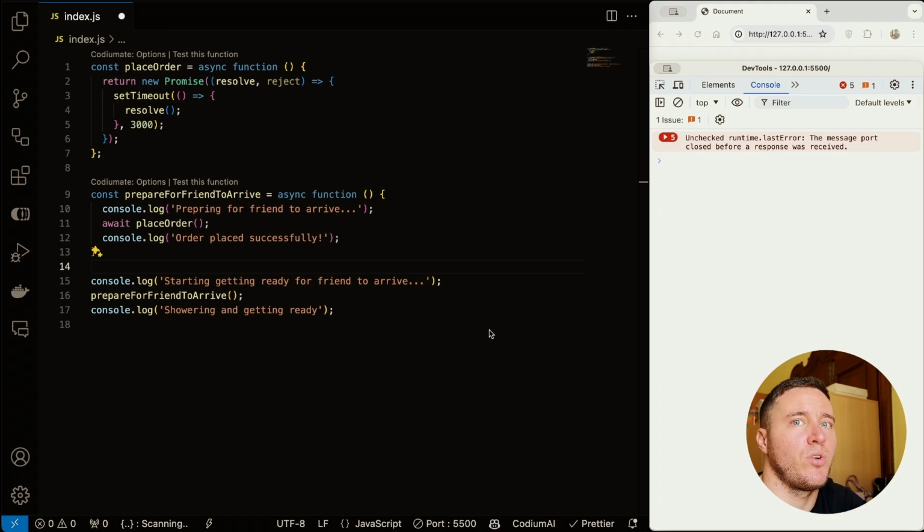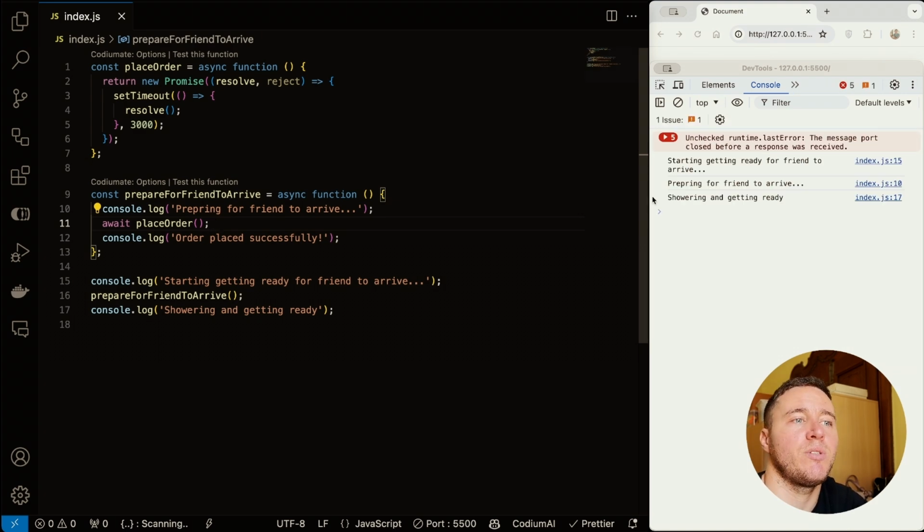In this case, it might seem like the code is pausing, but what's really happening is a bit different. When JavaScript hits this await, the await place order, it will immediately return control to the main thread. This means that the main thread can continue running the code while the async function is waiting for the promise to resolve. So in this example, it's pausing the function, but the main thread is free to handle other tasks while place order is pending.